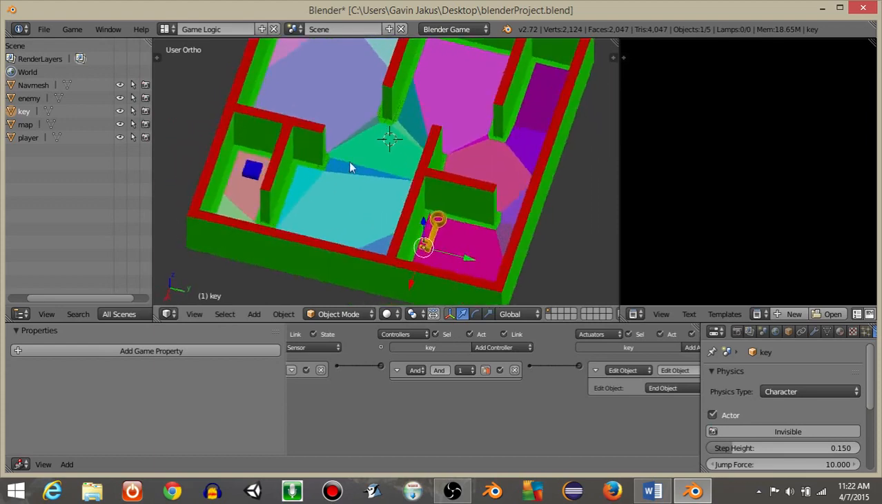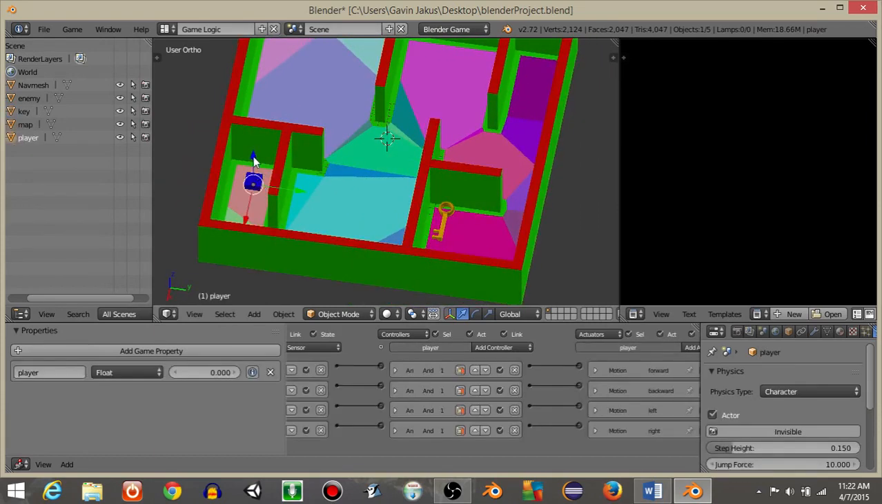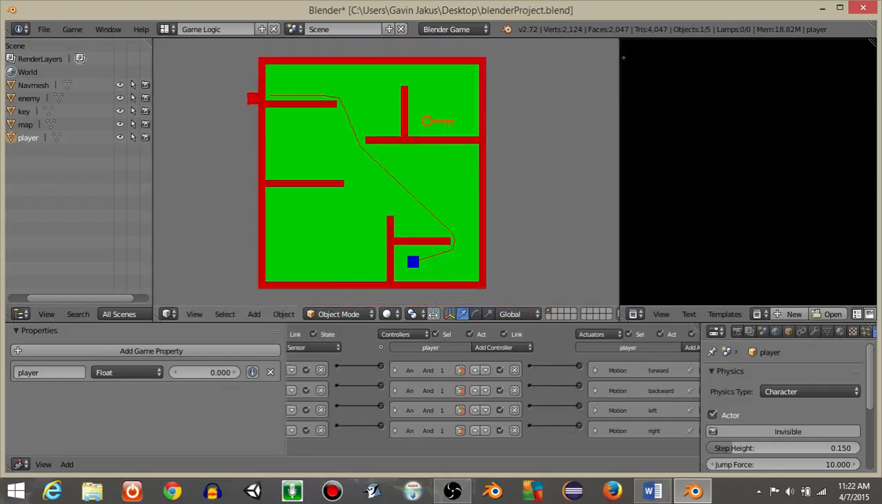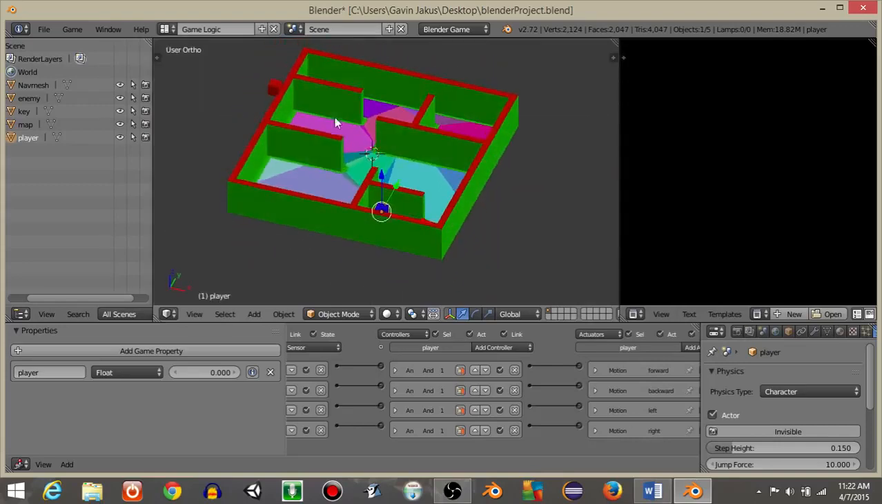Hold on, I'll just drag the player over. Oh wait, the player's in the floor. Yeah, sorry about that. The player was in the floor. So we should be able to see that we can collect the key if we take the player out of the floor. And we can't. Why is that?